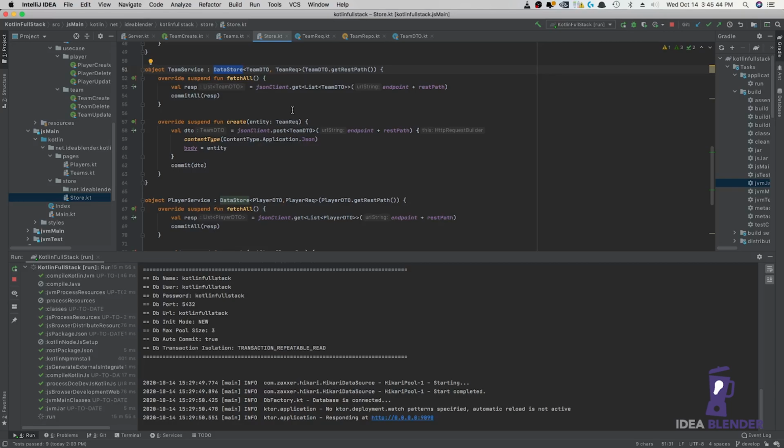JSON client. We'll cover JSON client in the Ktor version of this video. Right now, I'm doing all the multi-platform stuff.